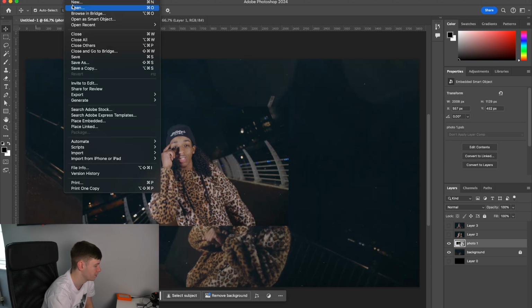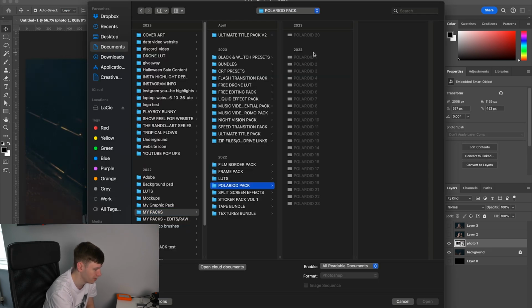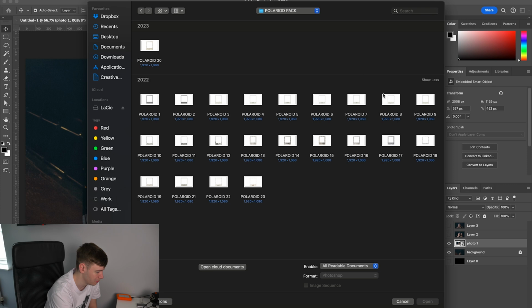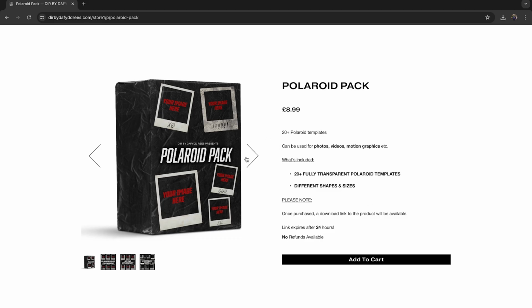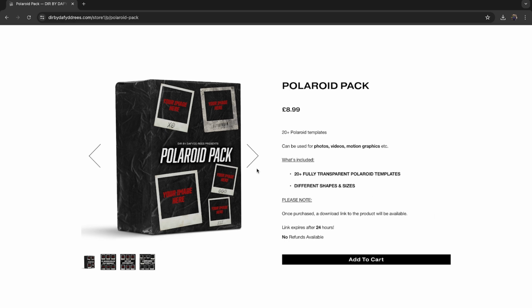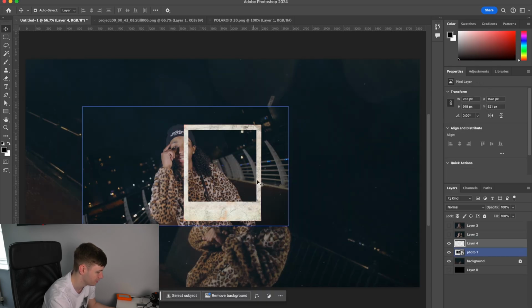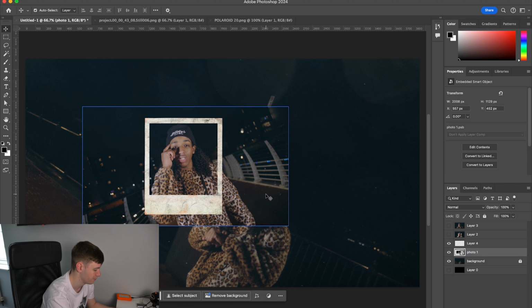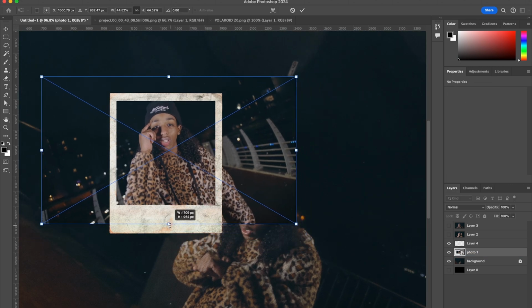Come over to file, open Polaroid pack, and as you can see guys, there's all sorts of Polaroids in here, all different ones. I think I'm going to go with this one, number 20. I'm just going to copy that and paste that on like so. So now what we're going to do is just fit our image into this.